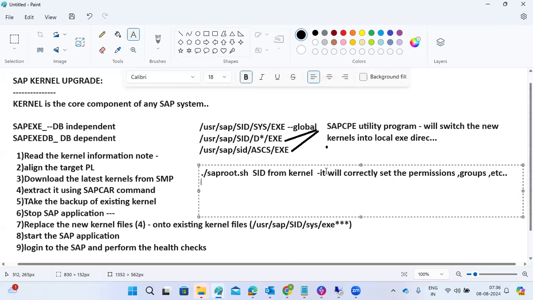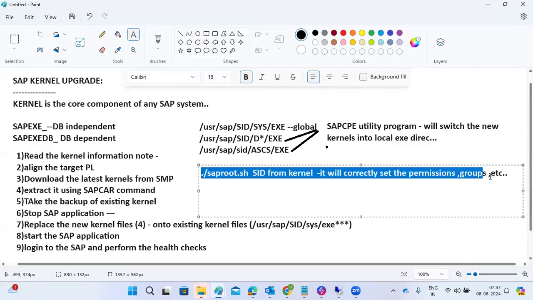Why? Because if you are extracting the kernel with a different user and doing different things, the permissions will get messed up at the Linux level. So always, before the eighth step, you need to execute this. This is for the Linux level. At the Windows level nothing will happen, it will start only.